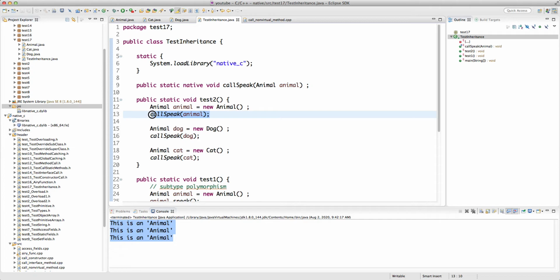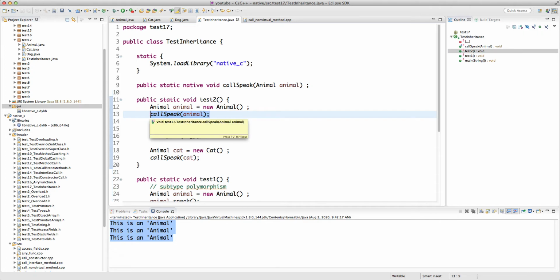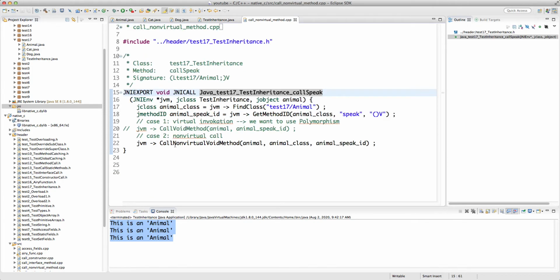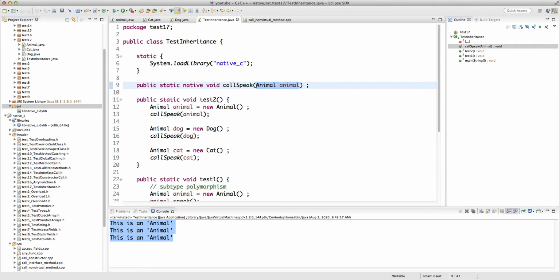So let's run this. This is an animal, animal, animal. So it ignores the class hierarchy, the inheritance hierarchy. It basically ignores the polymorphism and just calls this method non-virtually, just calls the speak method. Now let's say that regardless of the type here, animal, dog, or cat, I always want to call the method inside the cat. Now obviously in Java it's impossible.